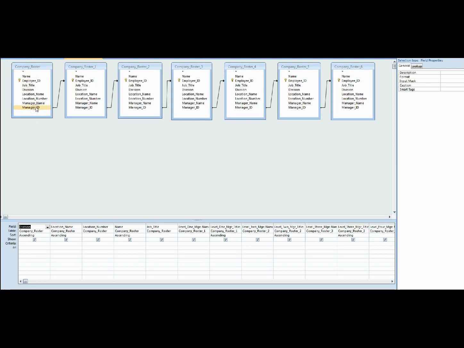Then what you do is you link the employee, you link their manager ID to the employee ID, and you have it with the proper join so that you're going from the manager ID to the employee ID, and you just keep working that all the way up.